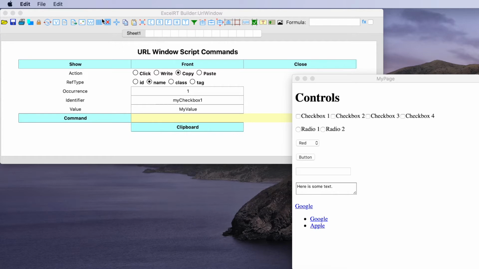Within our app, we have several commands that we can send to interact with controls. We can click on controls, write some text into the control, copy some text into the clipboard, or paste clipboard text back into a specific control. And we have a set of controls here to play with those different commands. So we set some options and it will actually construct the command for us, and then go ahead and run it, and we'll see how it affects this web page.